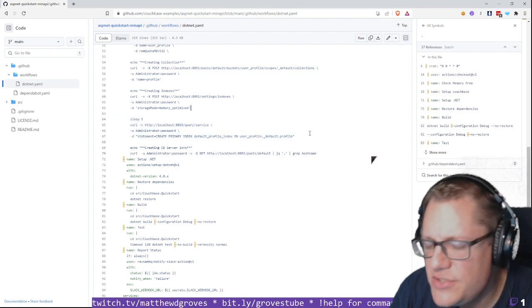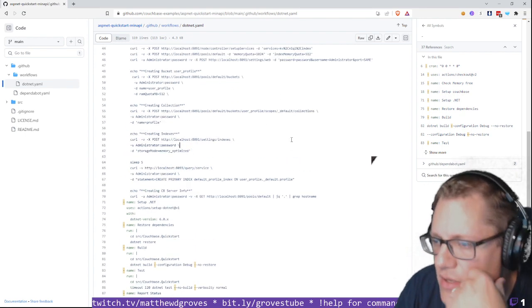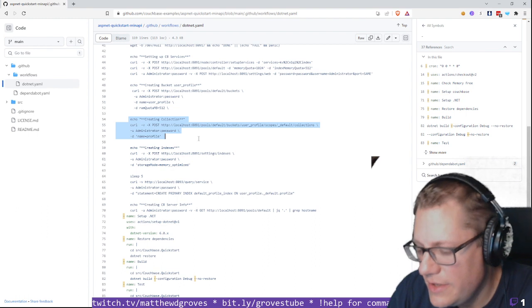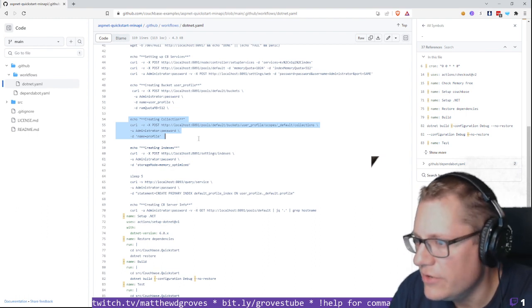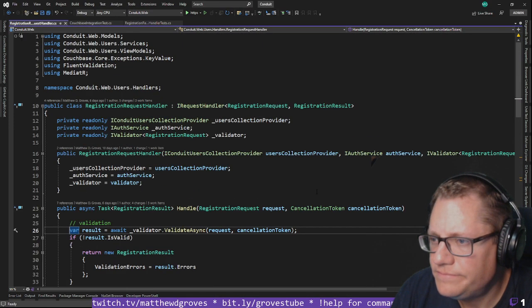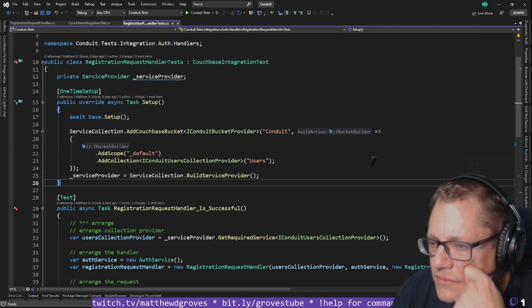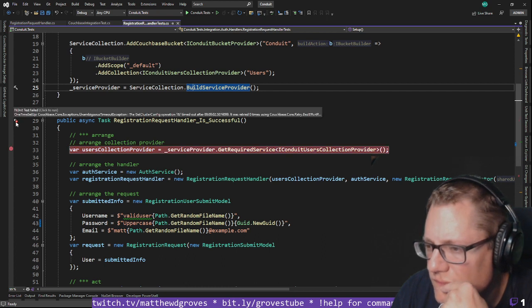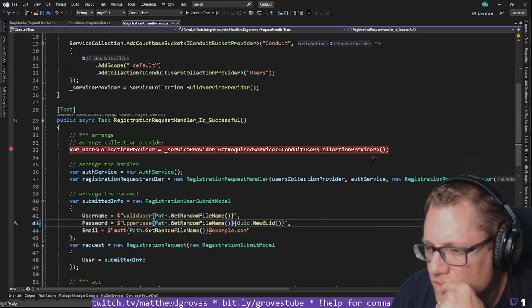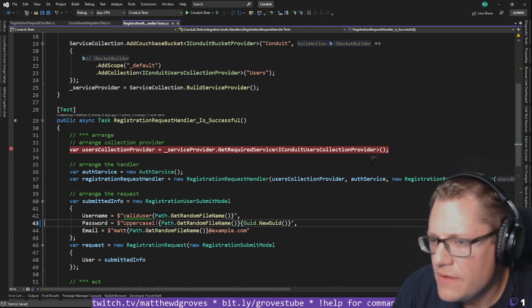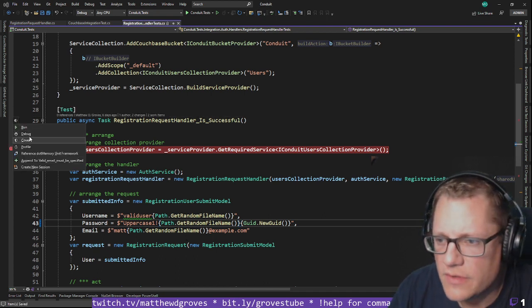This is where it's creating indexes and stuff. And this is where I'd want my migration classes to run. I don't want to actually have to create collections in here as well as in my NoSQL migration project. So if I go back to my test that's using test containers. Uppercase, lowercase, number, symbol, something like that. So let's try this.